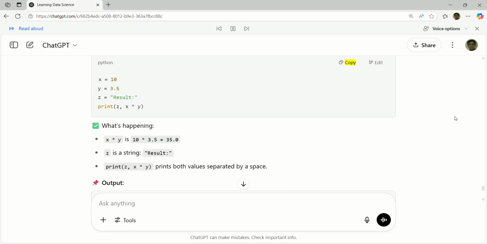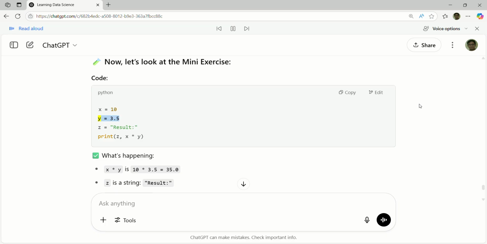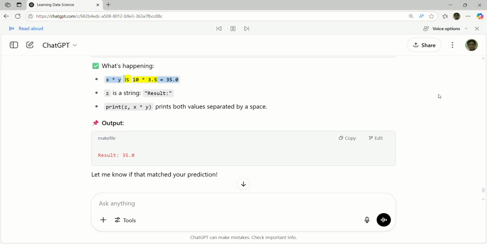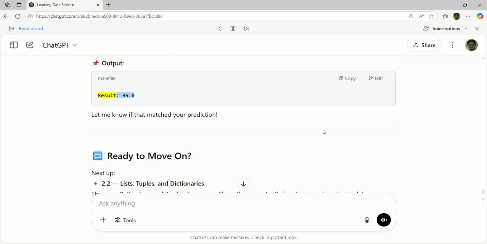Code. Python: x = 10, y = 3.5, z = "result", print(z, x * y). What's happening: x * y is 10 times 3.5 equals 35.0. z is a string, "result". print(z, x * y) prints both values separated by a space. Output: result 35.0. Let me know if that matched your prediction.